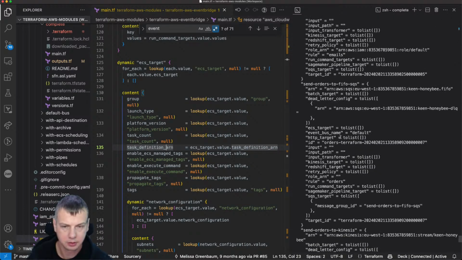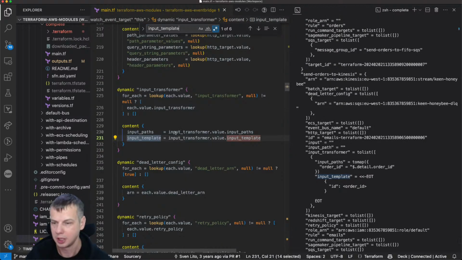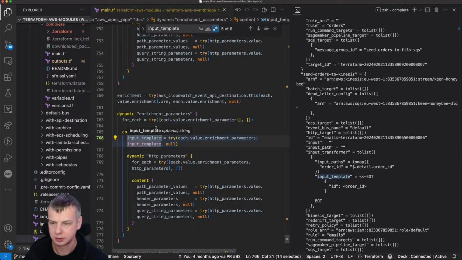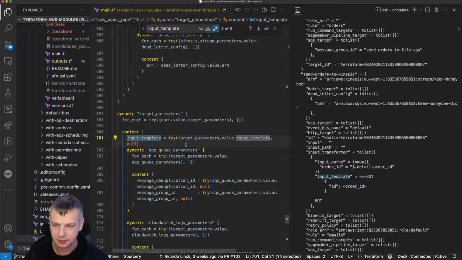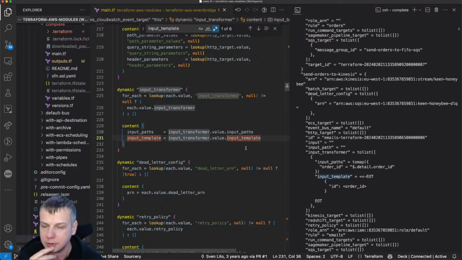What was it called? It was called input template. Input template. Here it is. Right? That's the only place. Target parameters. Oh my God, target parameters, enrichment parameter. No, it's not. Which resource is this? This is pipes. No, pipes we don't need. We need only target. So event target base. This is it. So if we are looking here, and this one is already a string.